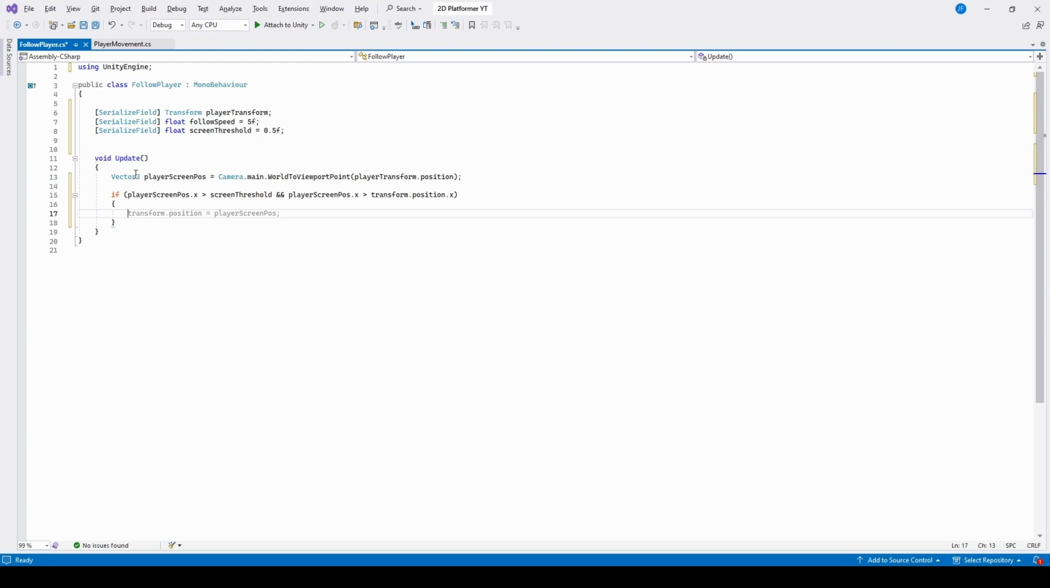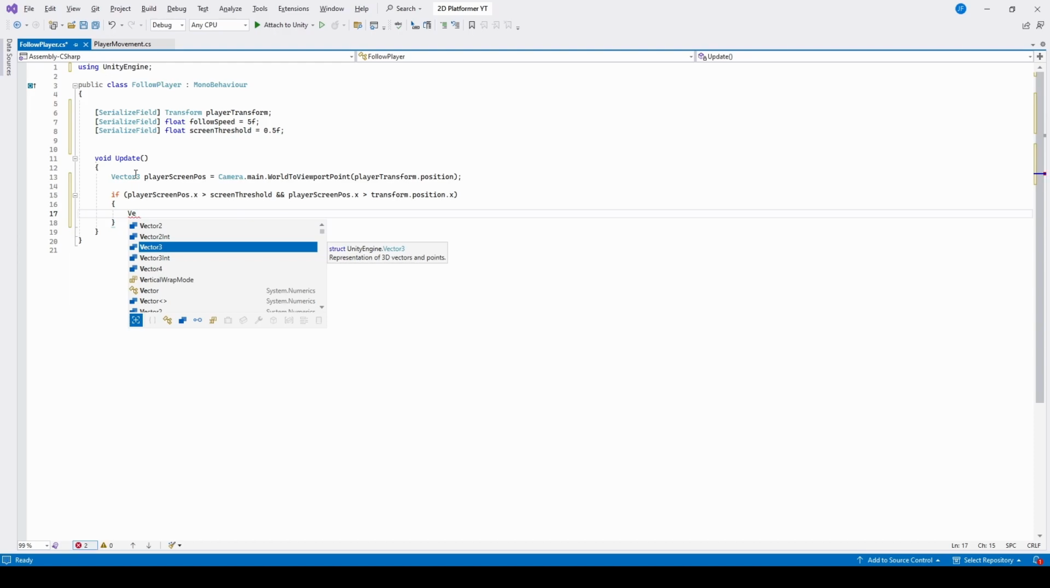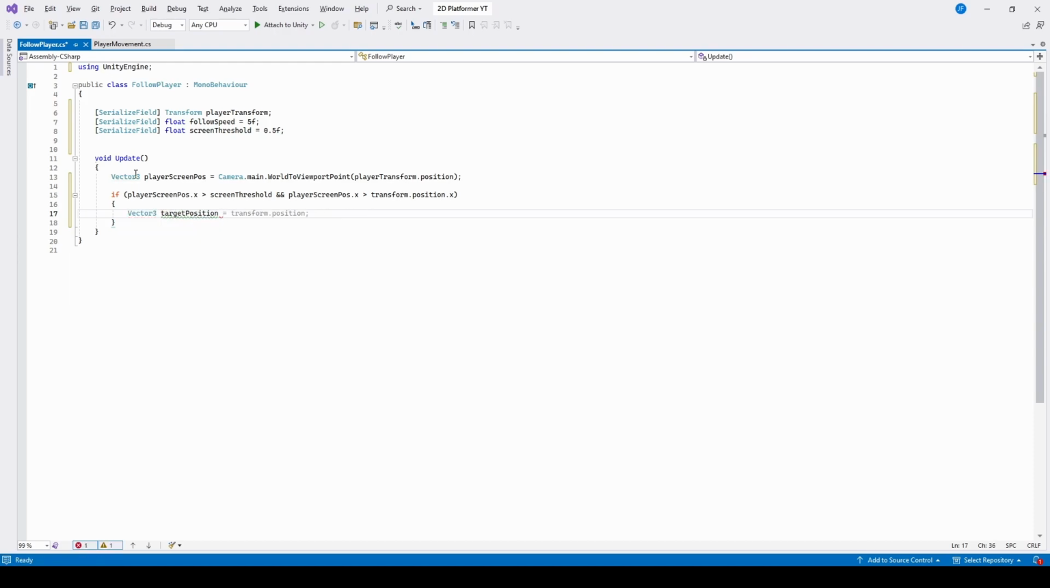then what we'll want to do is calculate the target position for the camera. So this is going to be a Vector3, and I'm going to call this one targetPosition. And that's going to be equal to a new Vector3.